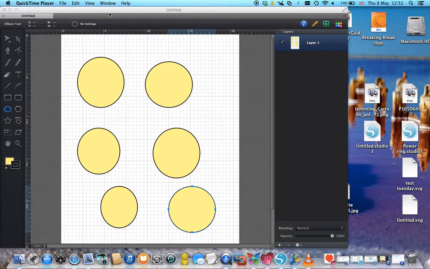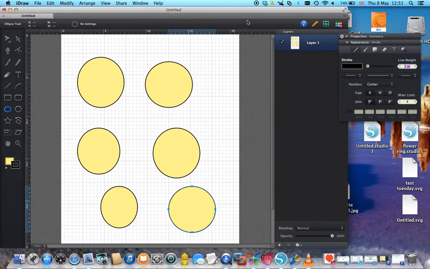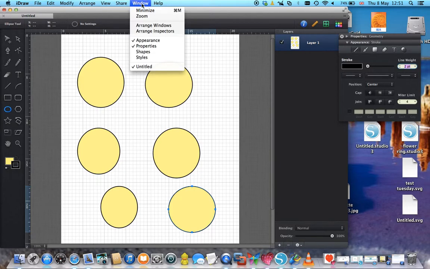Now, in order to get my boxes to appear on here, you can go to the Window menu and go to Arrange Windows, and that will bring up the boxes. Or you can go to any of the inspectors along here and those will bring up the boxes too.